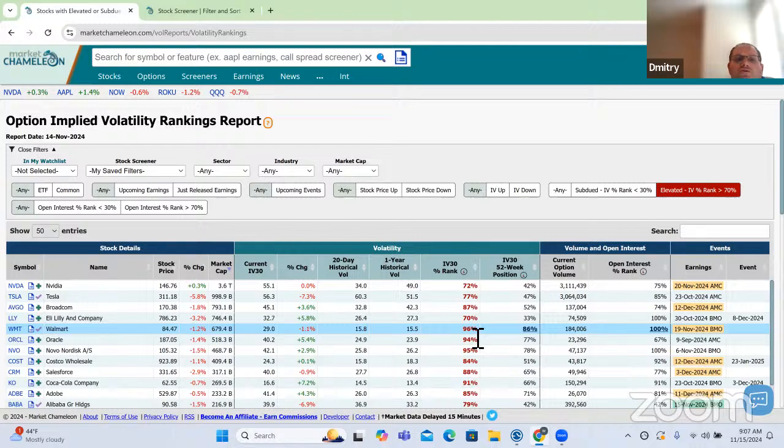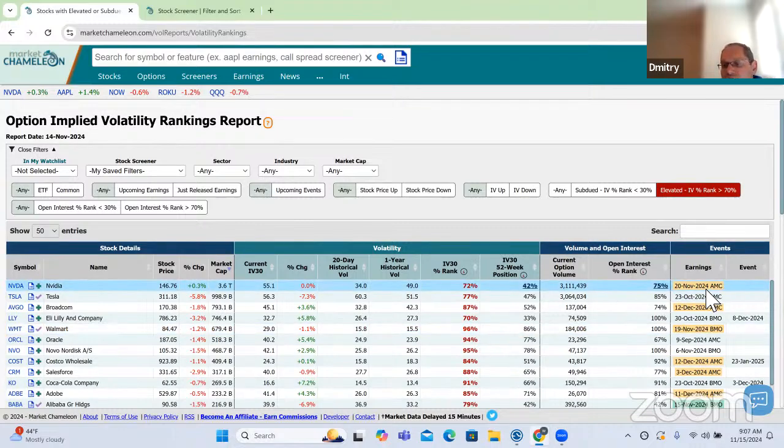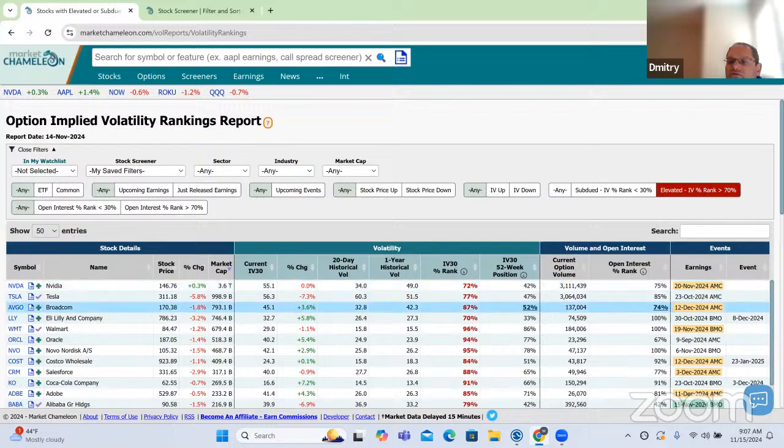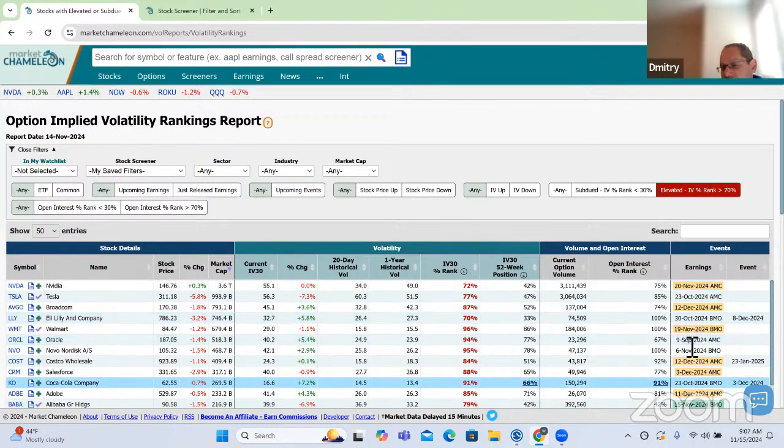We also discussed if you wanted to screen out for earnings, upcoming earnings or events, because stocks that have upcoming events will have potentially higher implied volatility to compensate for that, to account for those events.